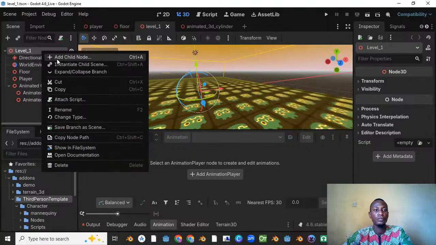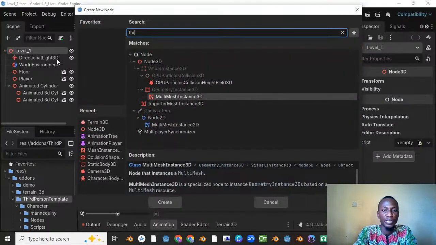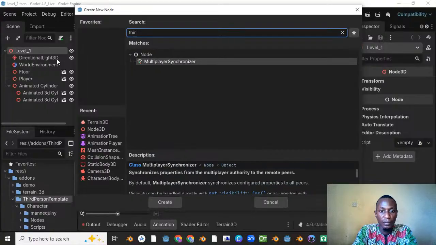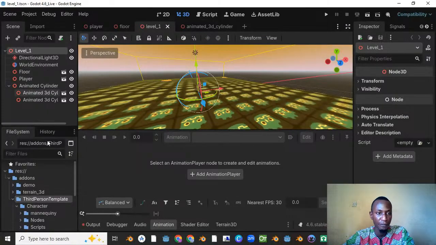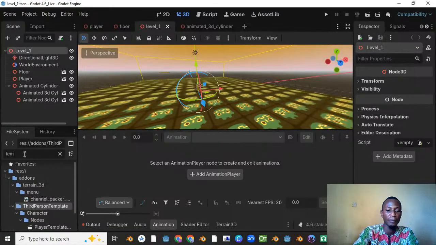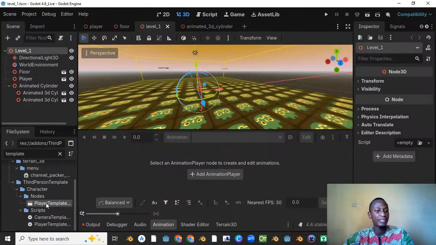Okay, so if I right click, I can put my third... Let me see if we have it. Okay, it doesn't activate from this side. So I'm looking for my third person controller template. Let me just type template here and see if I can see it from here. And player template. Okay, I've seen it here now. It's difficult to actually find. So if you just type inside this place, player template, you can see the player templates.